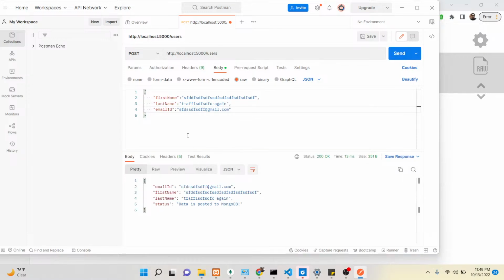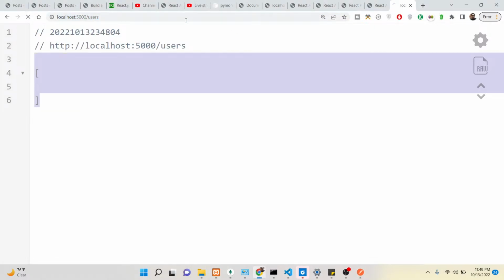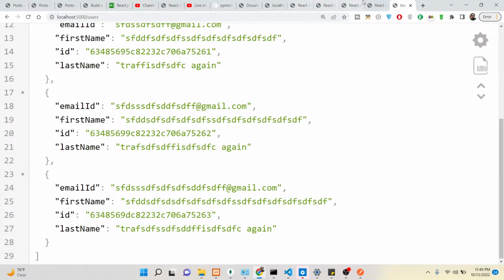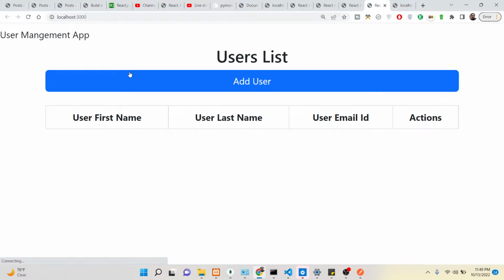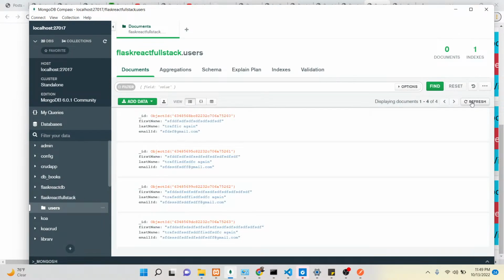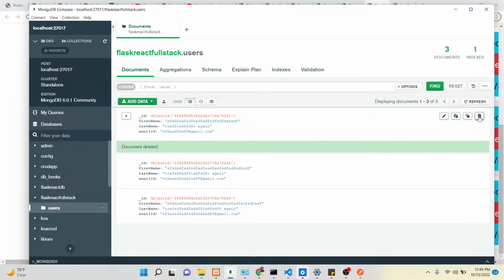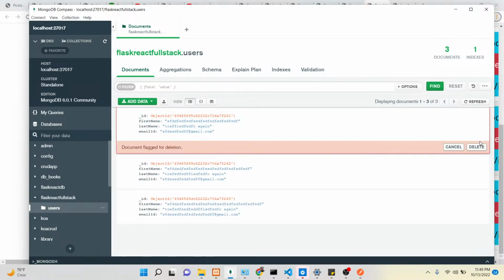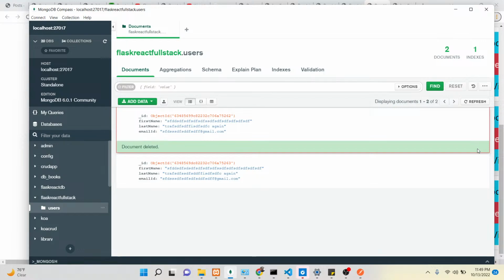Let me create 2 records out there, 3 records, 4 records. So now 4 records are there, guys. If you refresh your application, 4 records will be there. So inside your MongoDB database, delete.